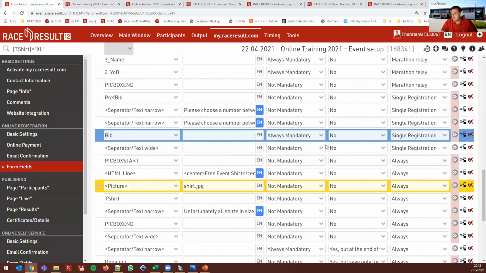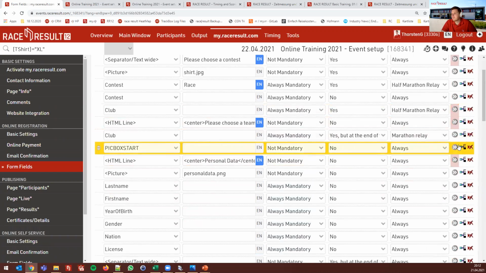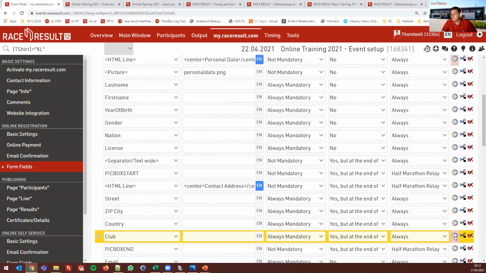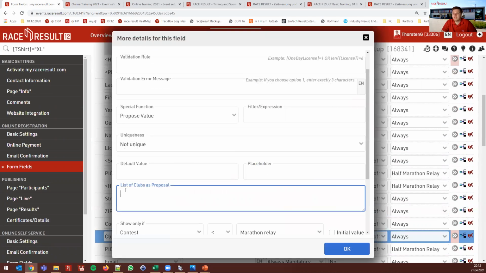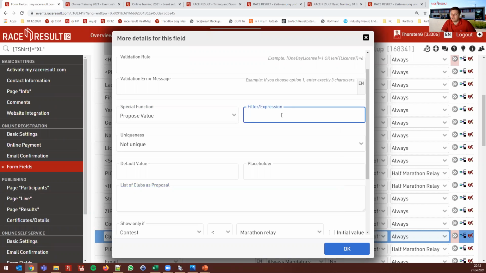There was one question in the chat that Ulisse already answered, but I wanted to show it to you as well. For the club especially, there is the option to enter a list of clubs as proposal. Here you can import club names separated by semicolon, as Ulisse pointed out. Then participants can select the club they want to register for. It should also work here to enter or import all selection options if you don't have a full database with all possible options already.